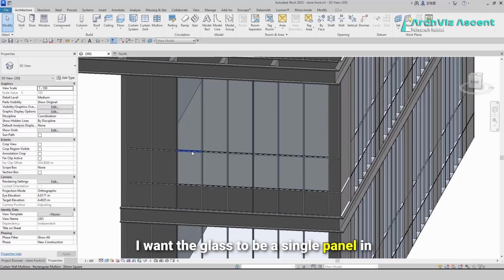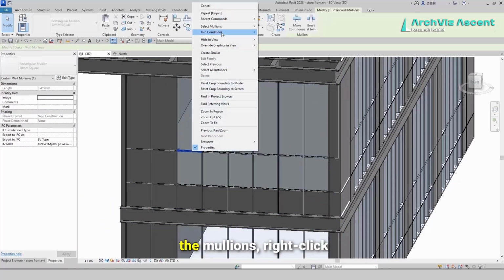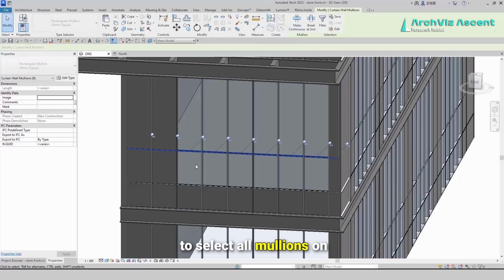I want the glass to be a single panel in this part, so I'll select the mullions, right-click to select all mullions on the grid, and then unpin them. Now I can delete any of the mullions I want.